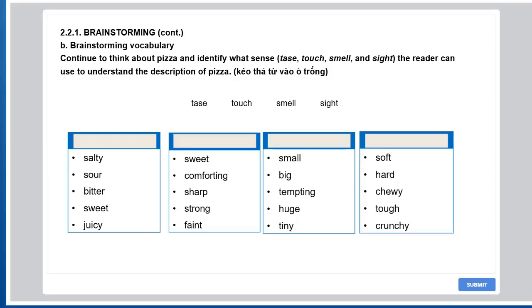Let's continue with brainstorming vocabulary. You need to continue to think about pizza and identify what sense, taste, touch, smell, and sight the reader can use to understand the description of pizza.